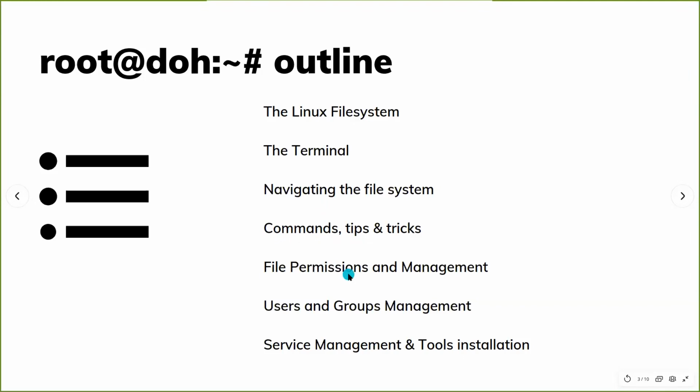Then we'll go ahead to talk about file permissions and management. Like if a file has read access, or read-write access, or read-write-execute access. So we'll talk about files, their permissions, and how to manage files. Then we'll also talk about users and groups management: how to create users, how to remove users, how to add users to groups, group permissions, user permissions, and some other things. Then we'll talk about service management and tools installation. So this is just an overview of what we'll be looking at.